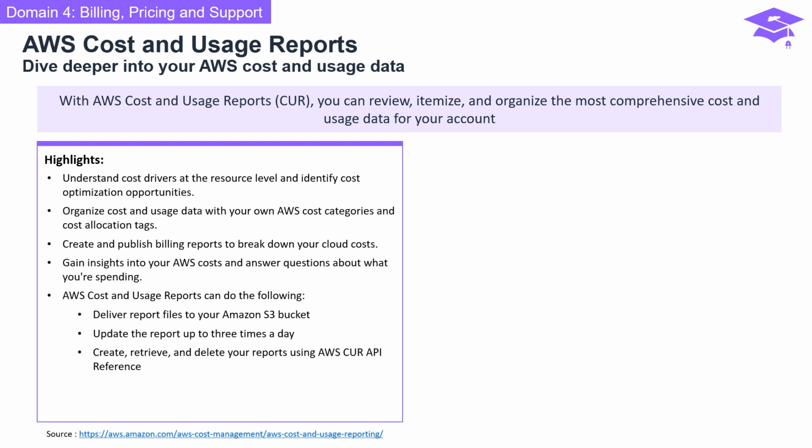Resource Level Understanding. Understand cost drivers at the resource level, allowing you to identify cost optimization opportunities. Custom Organization. Organize your cost and usage data with your own AWS cost categories and cost allocation tags, providing a tailored view of your expenses.